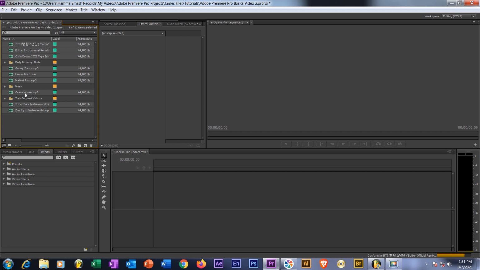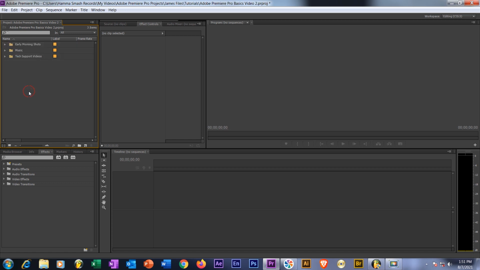As you can see, just by importing the music, it looks so cluttered. That's why we have to put things in folders so that we know what is what and where is what when we need it. So I'll drag these files into the music folder. Now you can see that we have got the early morning shots, the tech support videos, and the music folder.